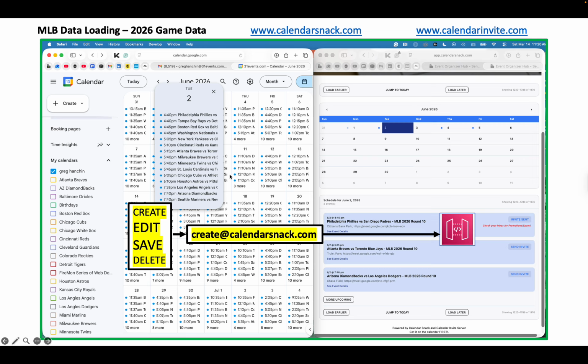Essentially what I'm doing is I'm going into my business or personal calendar. I have the 2400 MLB games loaded here. And what I'm doing is using this calendar interface as the CRUD engine. So create, edit, save, and delete using one command, create at calendarsnack.com. That hits an API gateway.